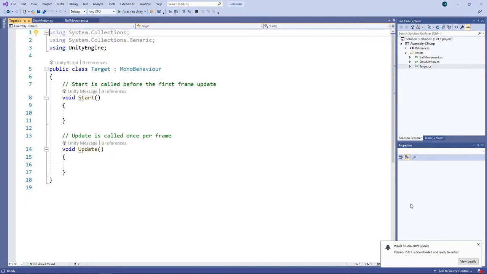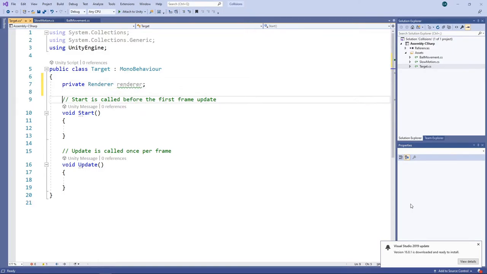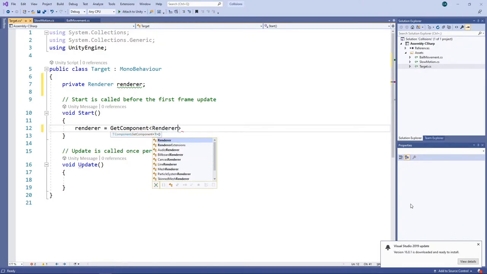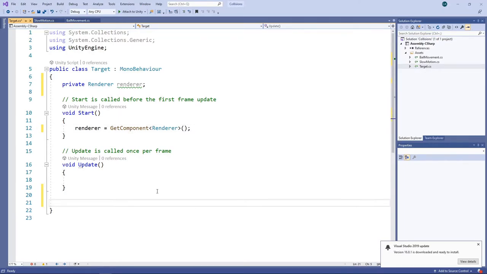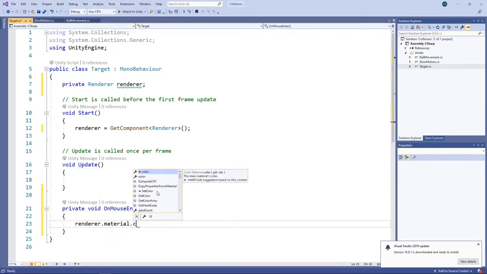We want to change the albedo colour of the material when the mouse is over the box, in the same way as we did in our Changing the Colour of a Material tutorial. To get access to the material, we need to get the renderer component, so we'll create a private field for this. Then we'll get the renderer component in the start method and assign it to the field. We'll then make use of the onMouseEnter method, which will be called when the mouse is over the box. In here, we'll access the material of the renderer and set the colour to red.